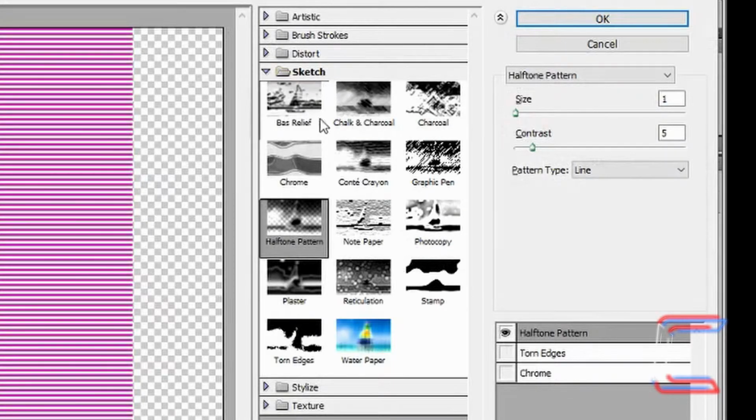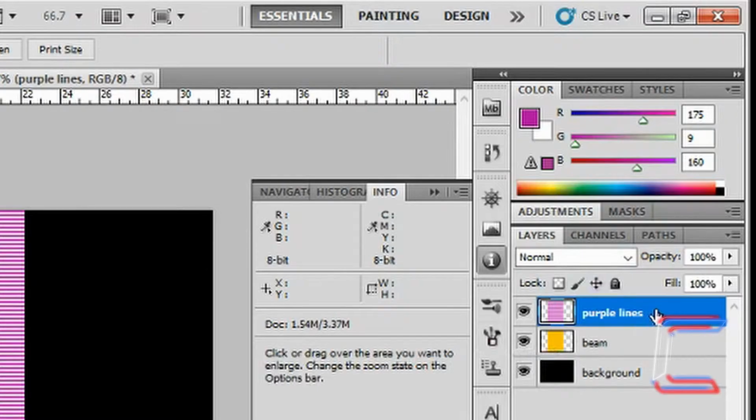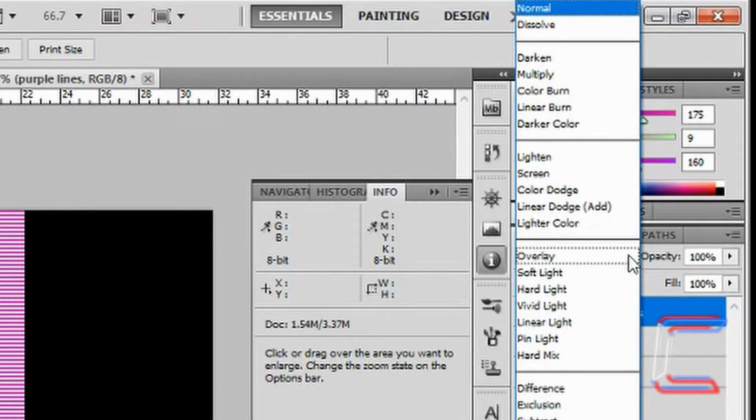In the sketch options, choose halftone pattern. Size is 1, contrast is 5, pattern type is line. Ensure that only halftone pattern is visible. Click OK. In your purple lines layer still, go to your blending options, which says normal, and change to multiply.